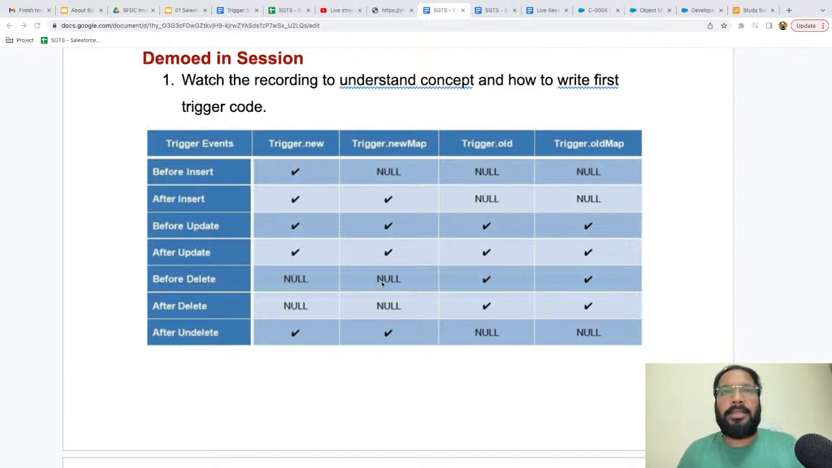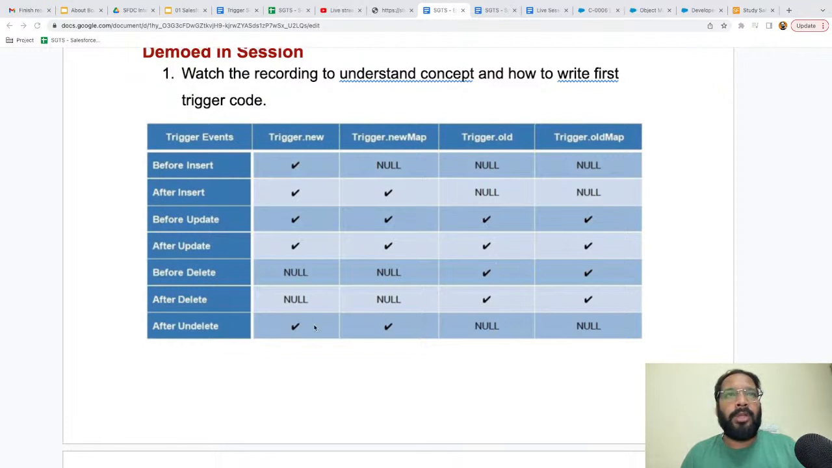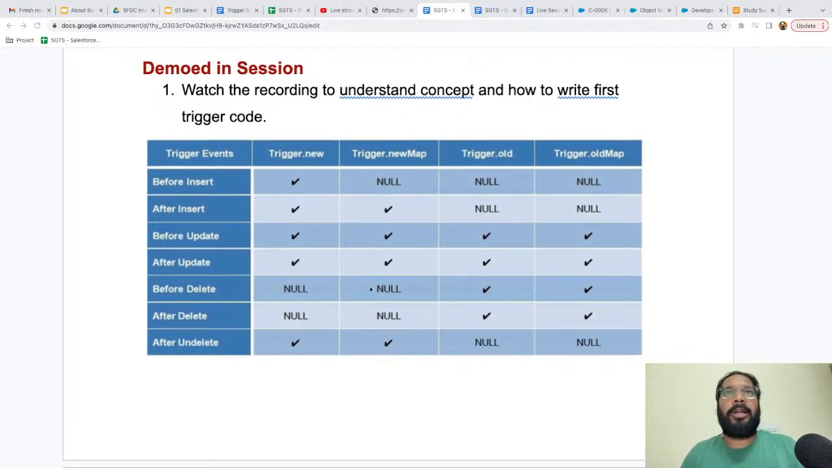Yeah, Vamshi, I just corrected the video part. Every day the internet is having some issues, so that's why the video got stuck. So I think with this table you are able to understand it.